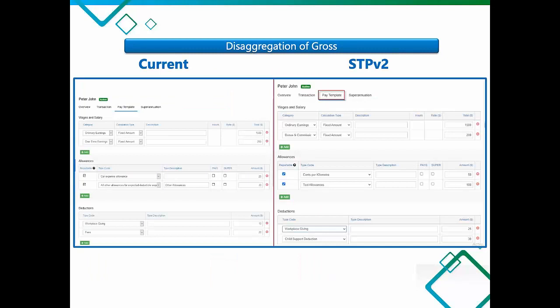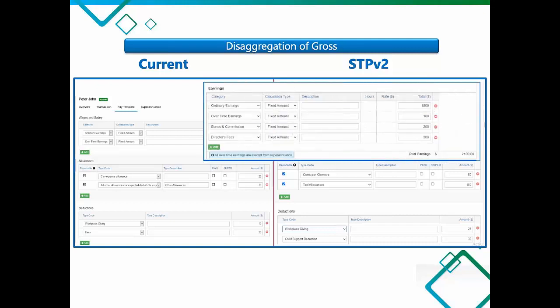Again, this is just to show you the current versus the new version with the ordinary earnings, the wages and salary breakup. And again, you'll see that it expands quite a bit, that the bonuses and overtime and directors' fees are all going to be separate. So we're going to be able to break that out of our payroll so that the ATO get all that information.